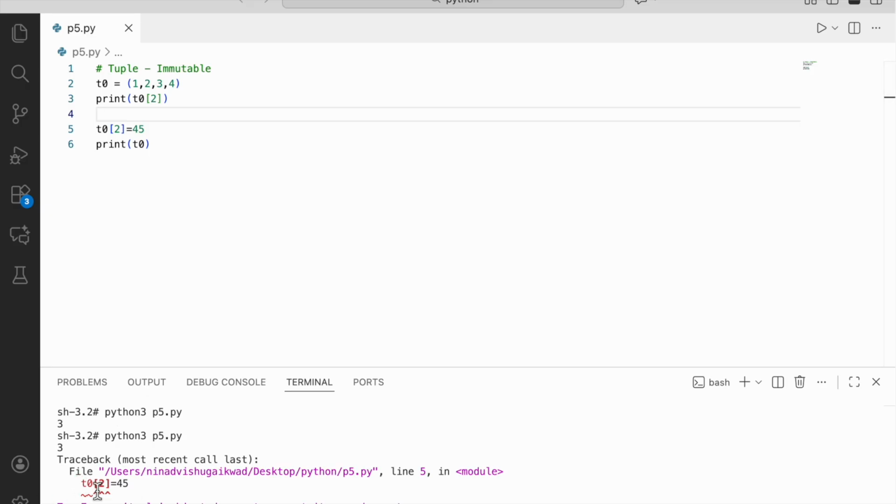All right, so let's run this. You see, this assignment operation itself, that is t0 of 2 equal to 45, this operation itself has given us an error saying that tuple object does not support item assignment. All right, so basically either you replace the entire thing. Okay, so not the individual element, but if I replace this particular tuple itself by 45, then we have a new tuple.